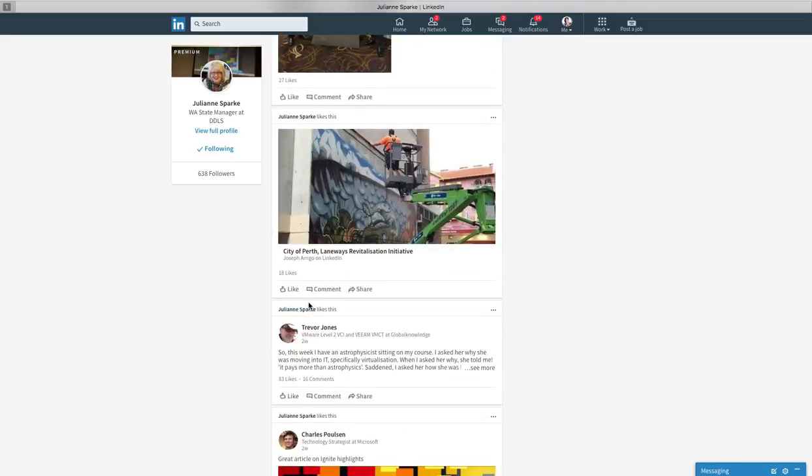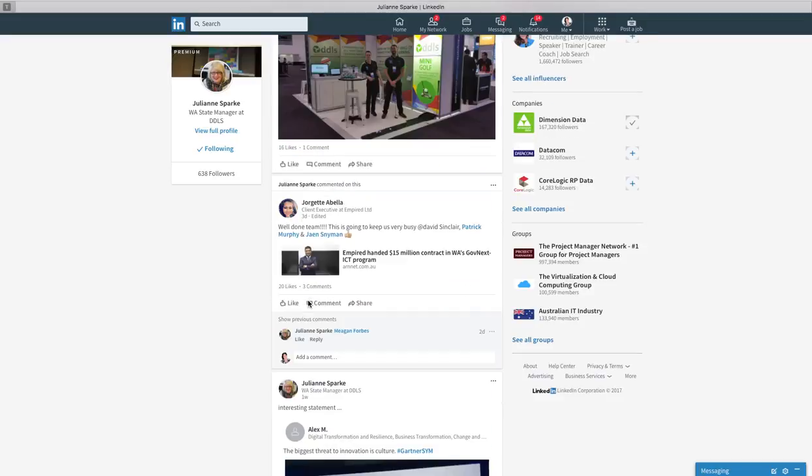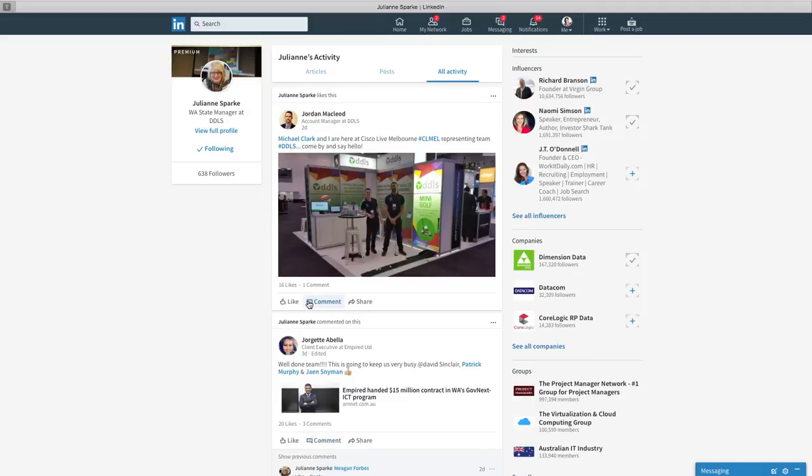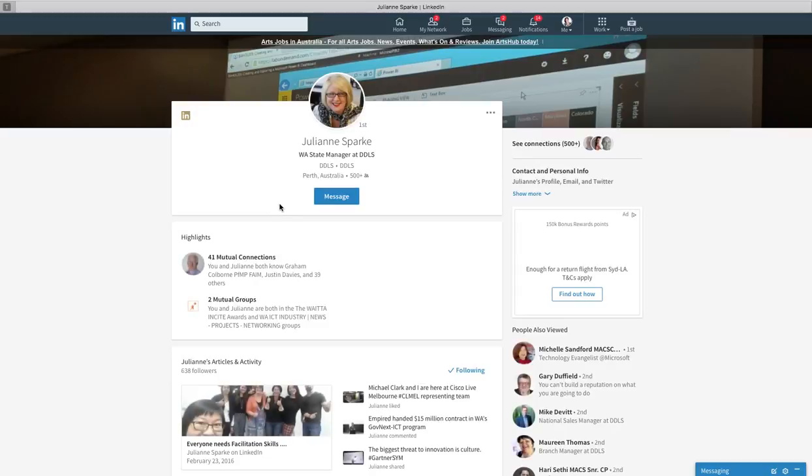So just make sure that you're building your visibility and relationships. This is the area to sort of see that you are active and engaging with people and tagging people and building that with them. So have a look at what you can do there. Now if you're going to go back to your profile and continue on.